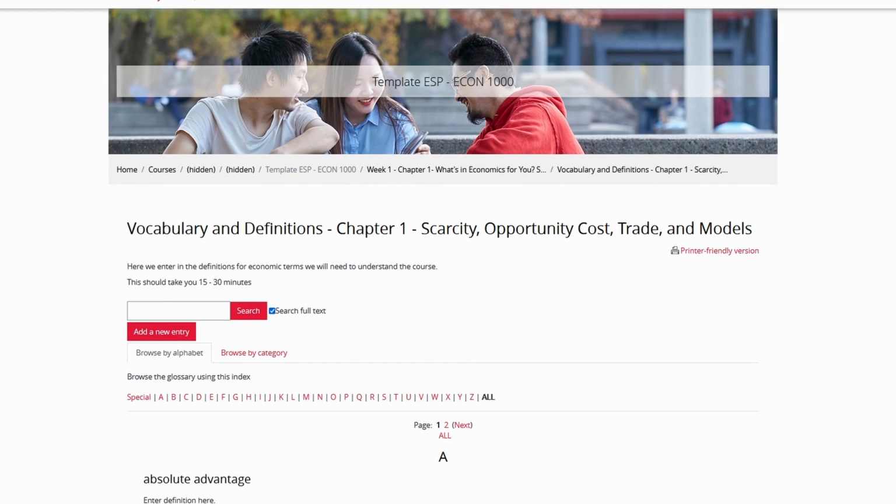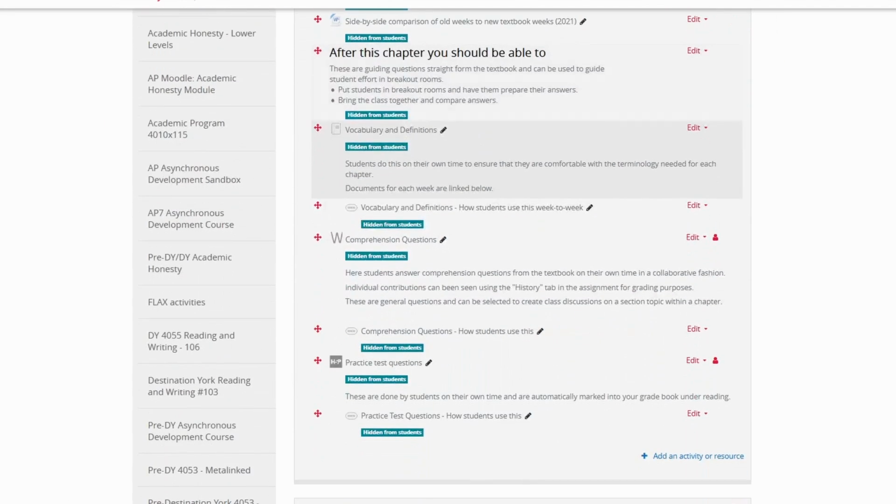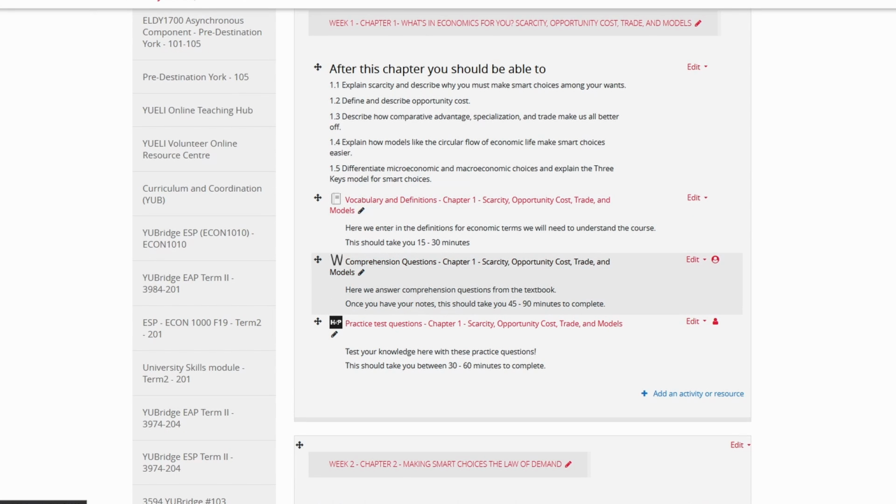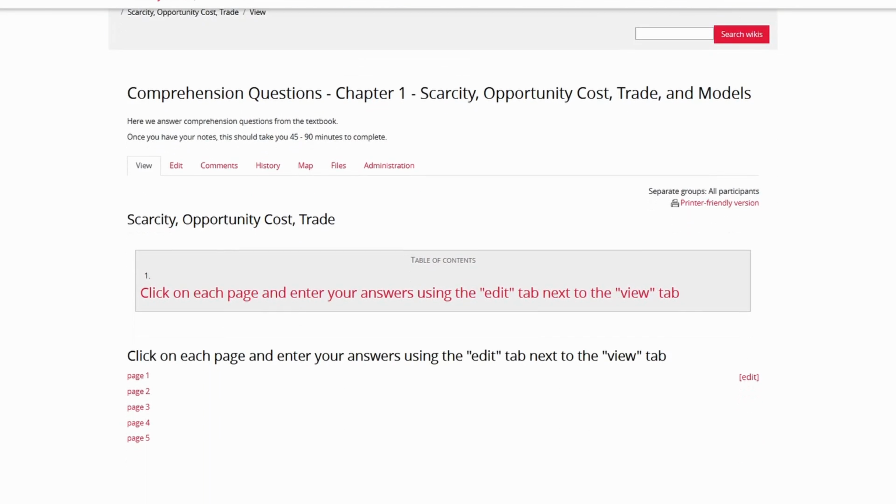Now to get back out of this, you come back up in here until you get to your Econ week, click on that, and it will take you back out to the main area. So we've got that. We've also got comprehension questions that you can use. So here we're going to look at some questions that are going to test your understanding, and these things you should be able to answer fairly quickly once you've taken notes from the chapter and gone to the lecture.